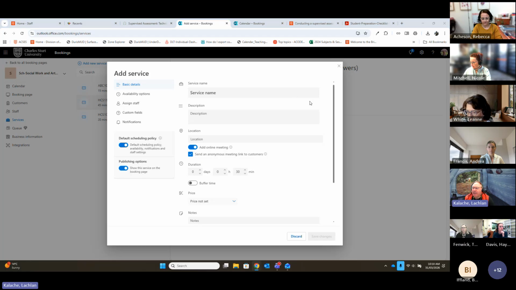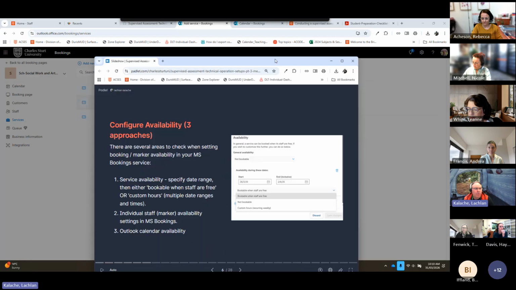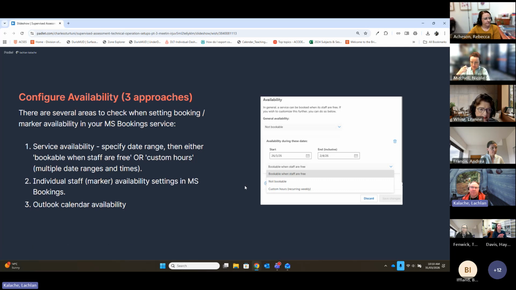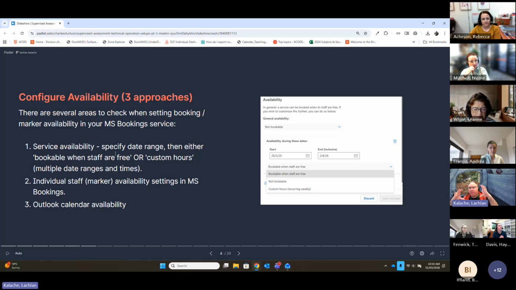Okay, I talked a little bit about availability, and on the Padlet board, one of the slides I have here is about configuring availability. There are three areas, and I might get Beck to talk to this as well if I'm missing anything, that people potentially need to look at. When you set up a service in bookings, you're configuring the service availability or the window of time that the event, for example, is going to run from, right? The bookings are going to be available from.